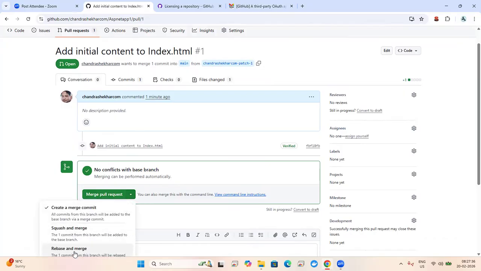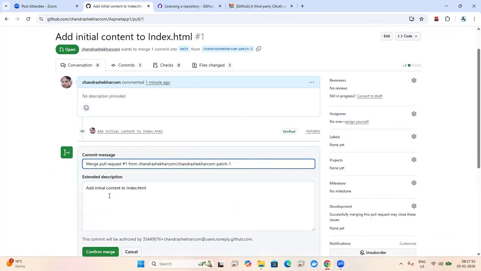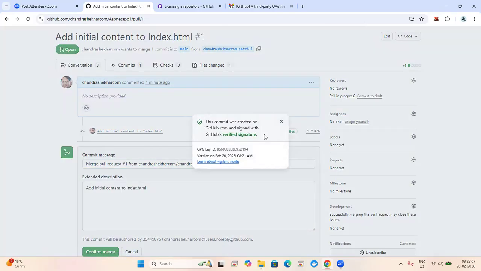Create merge commit. It says merge pull request from Chandrasekhar patch one. So merge pull request, and then I click. This is the commit message: merge pull request Chandrasekhar patch one. The name I am adding is: add initial content to the index.html. The commit was created on github.com and signed with a verified signature.